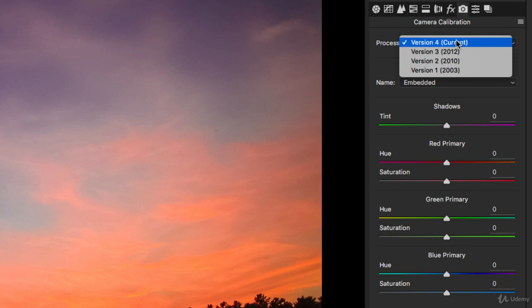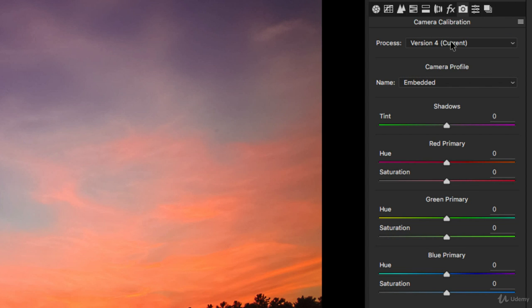If you have an older image that was processed with a different version, then when you reload that image in ACR, it's automatically going to select that version. So you then have the option to select the most recent version in order to use the most recent tools and algorithms to edit that particular image.